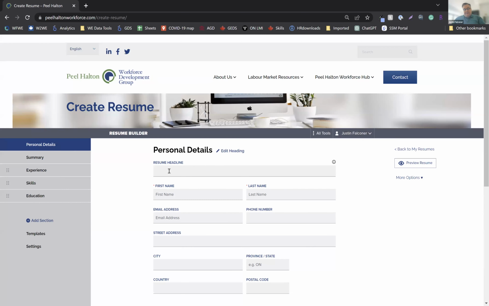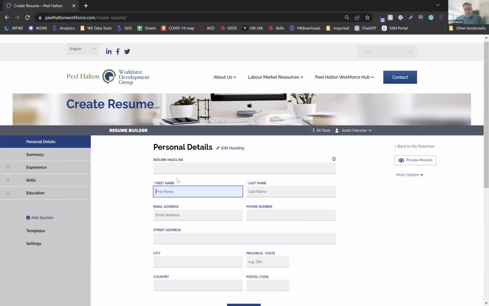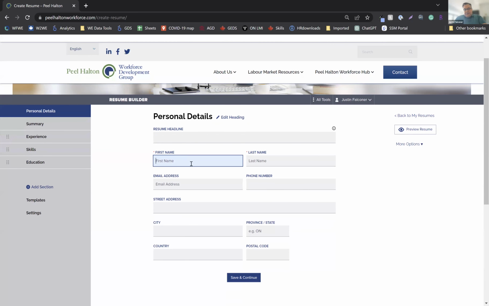So I'm going to name it first of all. And what's great about this tool is you put information in the boxes if you want it to show on your resume. So if you don't want it to show on your resume, just leave the box empty. So if you don't want your street address, don't want your city, etc., you don't have to. And if you do want it to show up, you would put it in there.